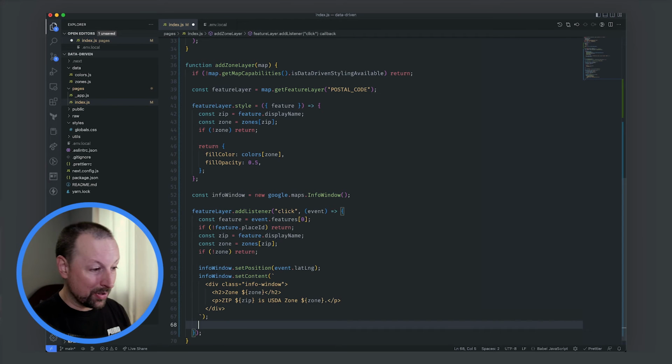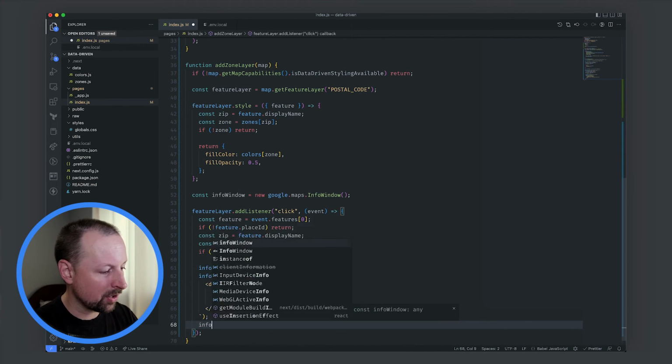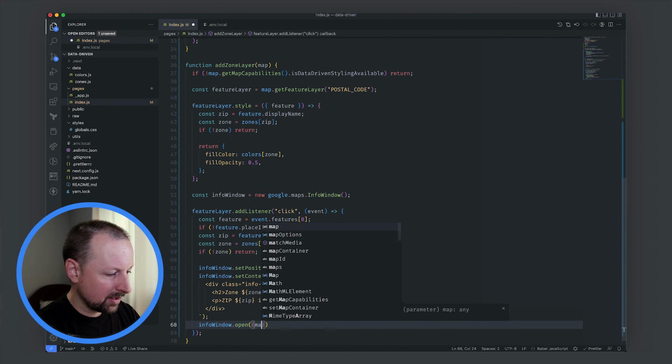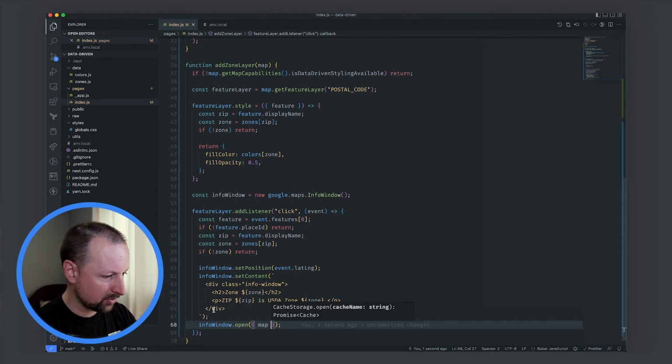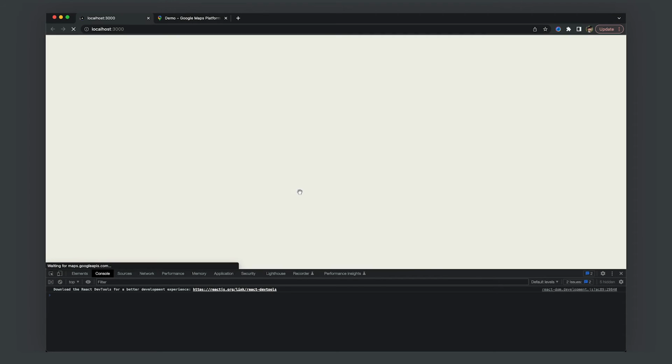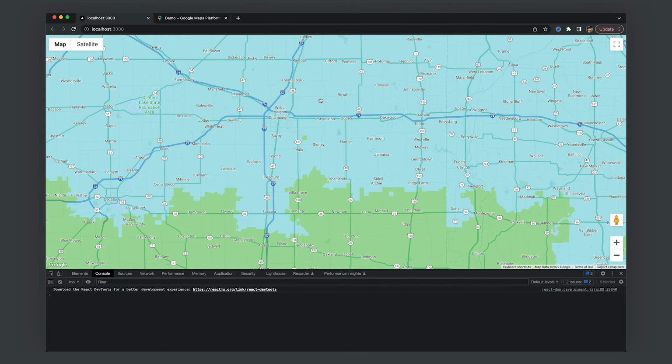We now need to open the info window. We've set where it is, we've set its content, but now we need to open it on the map. So we'll say infoWindow.open, and we'll pass in the map just like that. So if I come back and refresh, I should be able to click an area and it will pop up the info window saying, hey, this is zone B. The zip that it is USDA zone 5B.